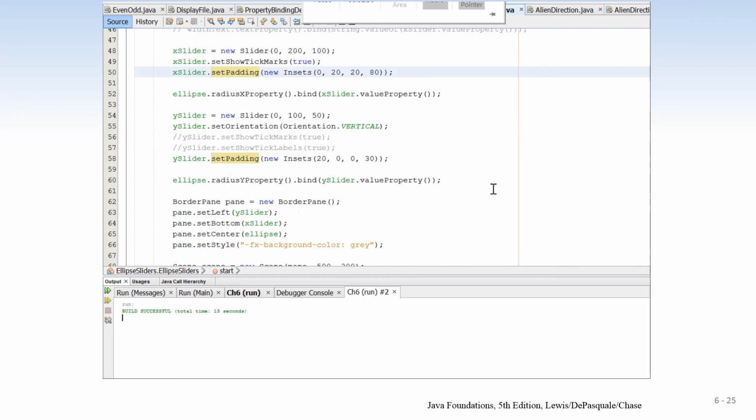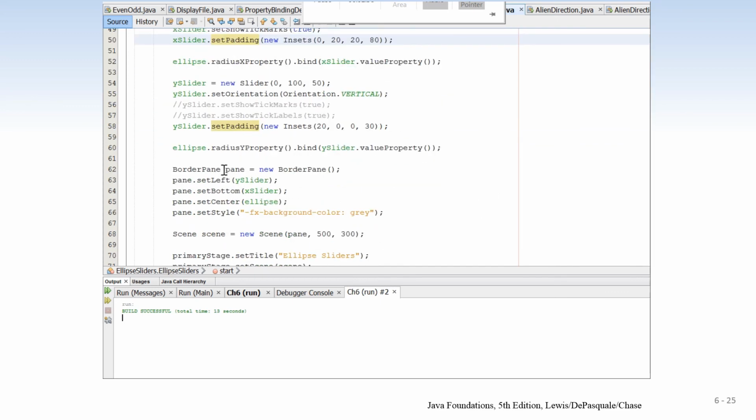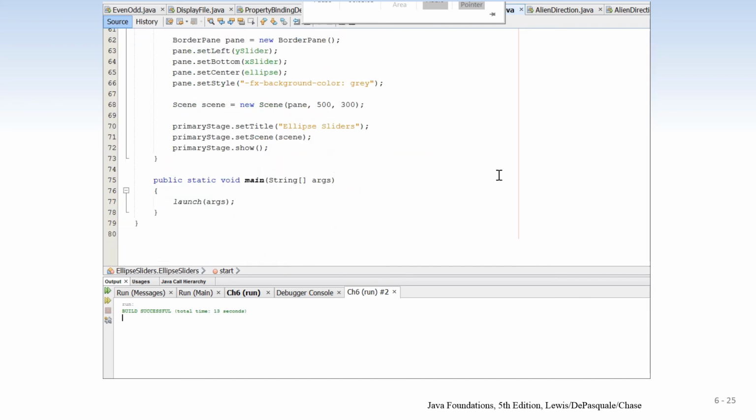We're going to use a border pane named pane, and on the left side of the border pane, we're going to have the Y slider. At the bottom, we're going to have the X slider. In the center, we're going to have the ellipse, and we're going to set the color to gray, and we're going to add the pane to a new scene that will be 500 by 300. The rest looks pretty straightforward.